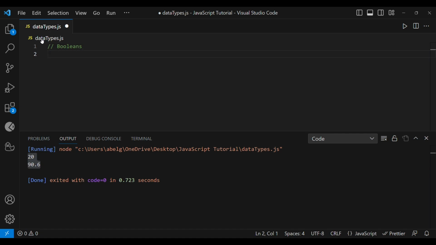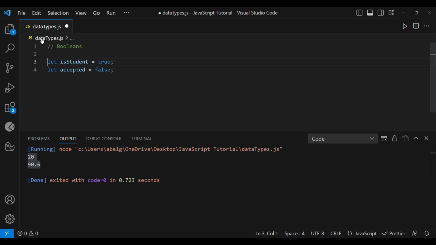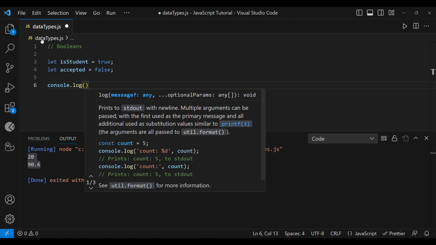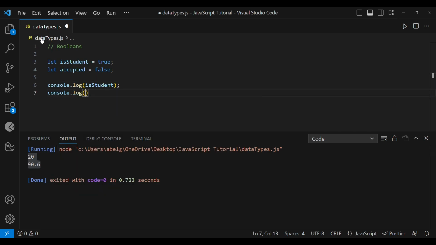So now we can create variables. Let's call one isStudent, and we can set it equal to true, and we can have another variable called accepted, and we can set it equal to false. And again, we're going to use the console.log function to print them out. So we're going to pass in isStudent, and we're going to also pass in accepted. We can save our file and run it. As you can see, we get true and false.